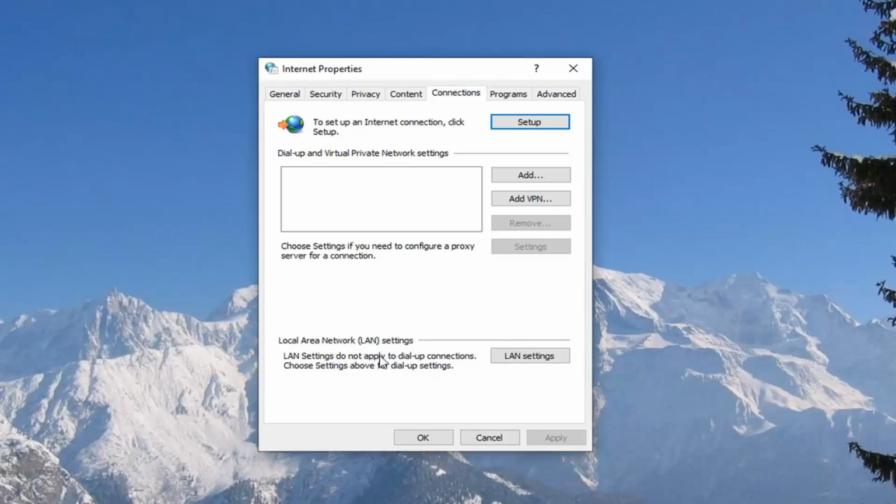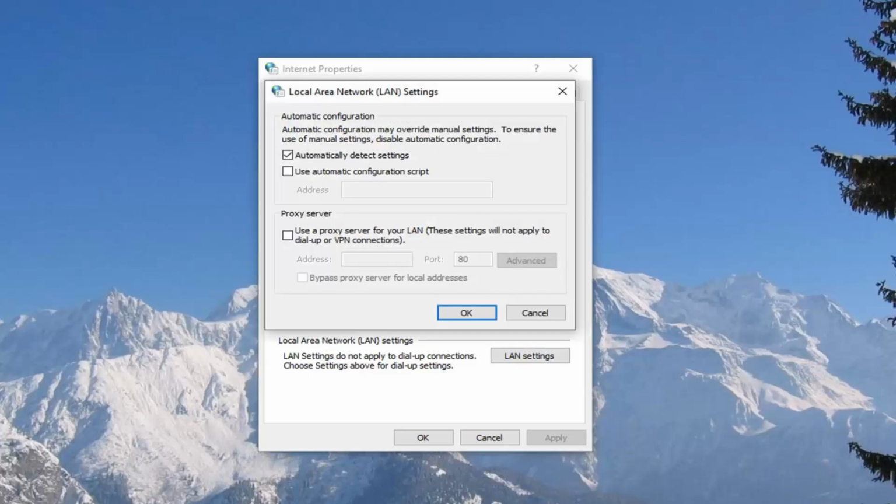LAN settings do not apply to dial-up connections. Choose Settings above for dial-up settings. Left click on the LAN Settings button here, and you want to go ahead and disable your proxy server. If you have one you're currently using, just turn it off and set it to automatically detect settings. You might want to take note of what's here and disable it temporarily and see if you're able to access the website again.